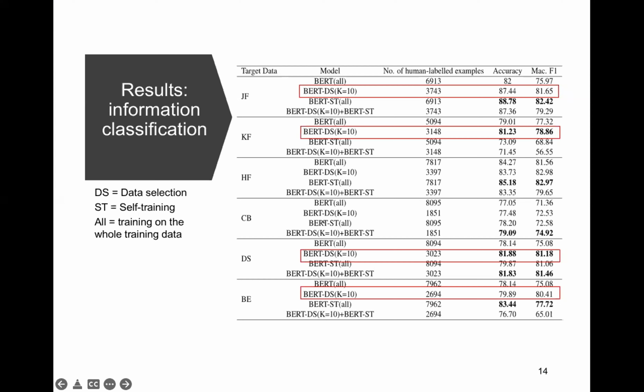But self-training also worked very well, but comparing the two together did not improve the performance at all. So we recommend to use the data selection instead of self-training, because using self-training damaged the performance for one case, which is the Kuwaiti flood. And I think we looked at the errors and found that many of the tweets that related to affected individuals in this event have been misclassified.